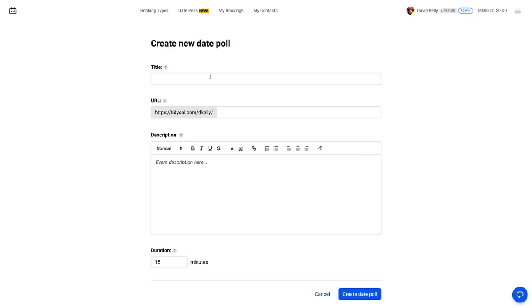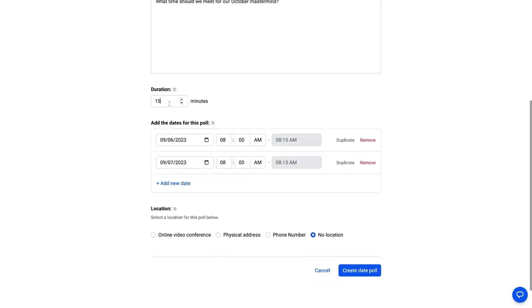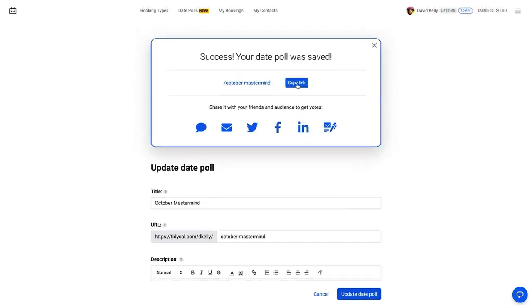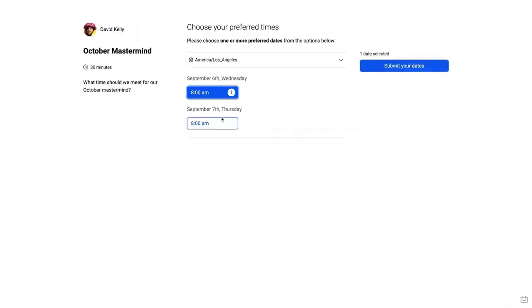Give the poll a name, set up the URL and meeting duration, and select dates and times. And then just share the link so everyone can vote on the dates. No more back and forth emails and sorting out people's time zones and PTO.